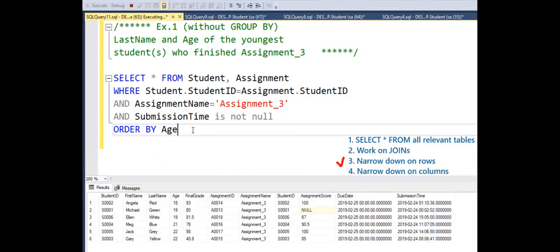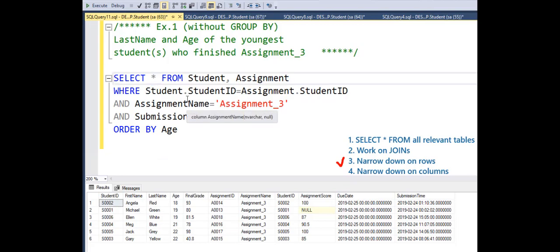Okay, order by age. By default, order by age will sort the age from the youngest to the oldest. As we already talked about, we only need the youngest one, so we need to modify how many records we're going to select. Select top 1 and run it.